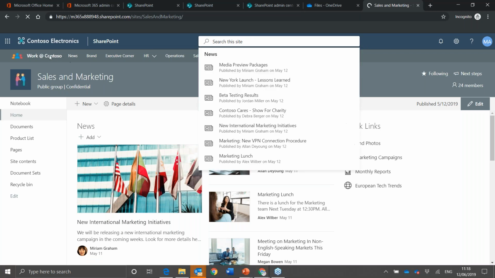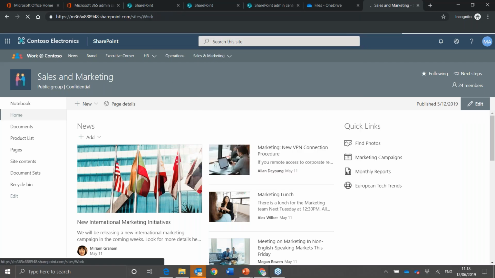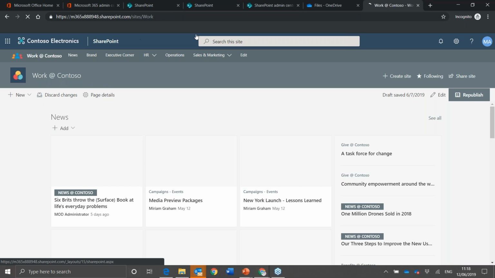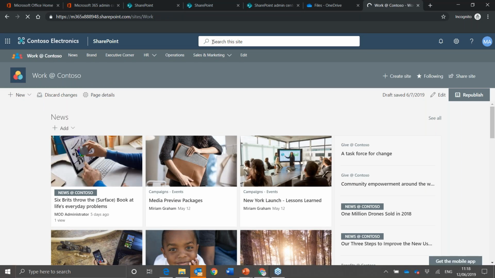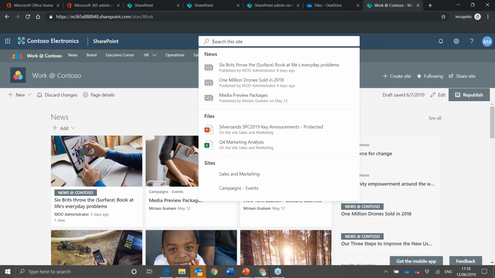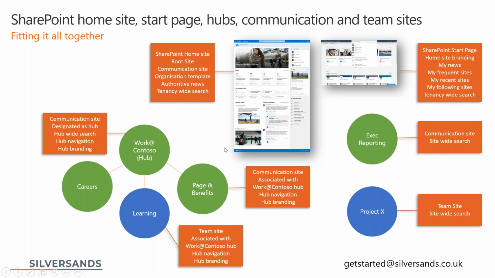If I click back up to the hub that it's associated with, which is Work at Contoso, then you'll notice that at the top, the search will change to all of the sites that are associated with this hub. So these are changes that are probably already in your tenancy, and it's worth just taking a note of how the different search contexts work depending on what you're currently looking at. Okay, so that's hub sites.